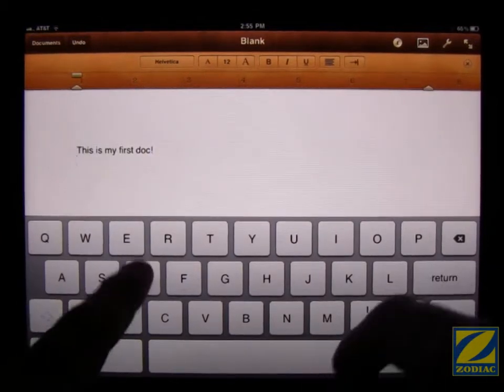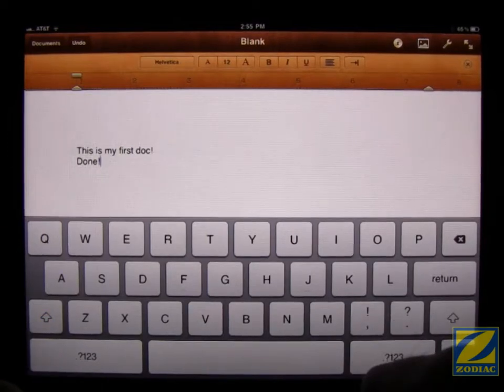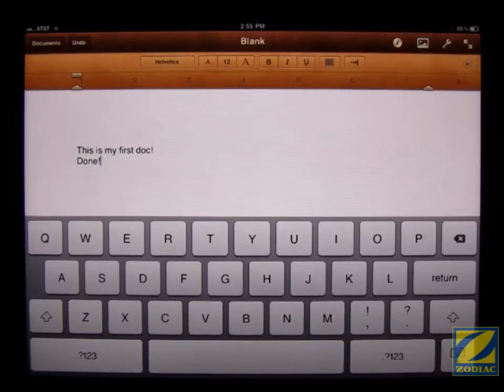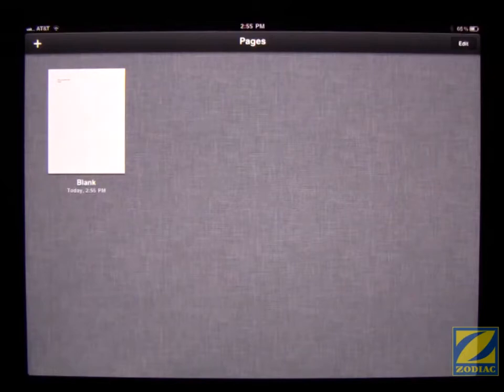Alright, done. Alrighty, so now as you notice there's no save button anywhere. It auto saves everything. So what we're just going to do is click on this Documents button up at the top left. That's going to return us back to the main screen of the Pages application. And you can see now I have a new document, and it's called Blank.